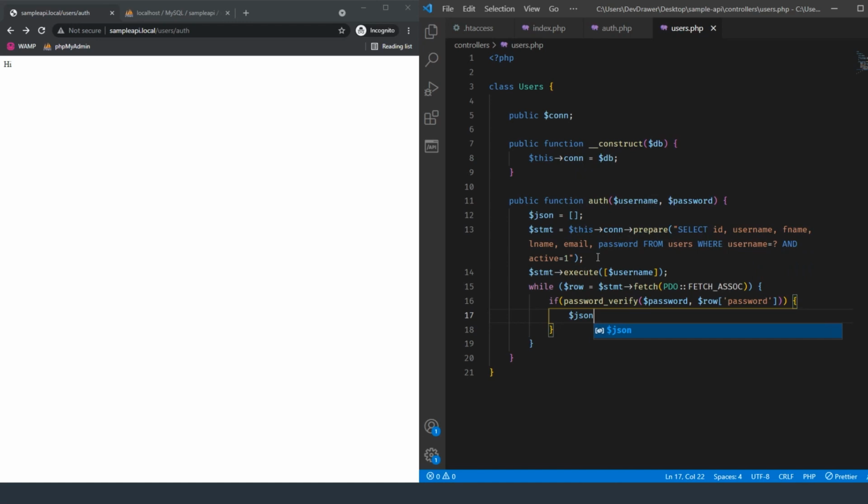Okay, so we're going to have JSON ID equals row ID. And if we weren't passing the password inside of our select statement, I would just do JSON equals row, and that would be sufficient. But since we're actually comparing it to a password, I don't want that password field to bleed over into anything that can be read by humans. So we're just going to manually do this part. We need ID, username, fname, lname, email.